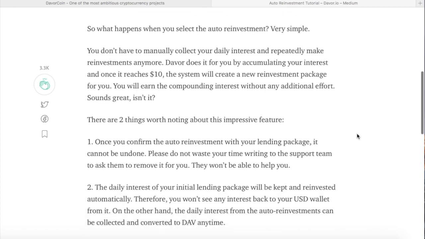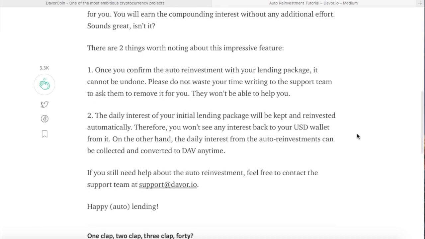There are two things worth noting about this impressive feature. Number one, once you confirm the auto reinvestment with your lending package, it cannot be undone. Cannot be undone. Please note this. No matter what, it cannot be undone. Please do not waste your time writing to the support team to ask them to remove it for you. They won't be able to help. Davor will not help you if you turn it on and you've made a mistake and you suddenly realise it was a big mistake.